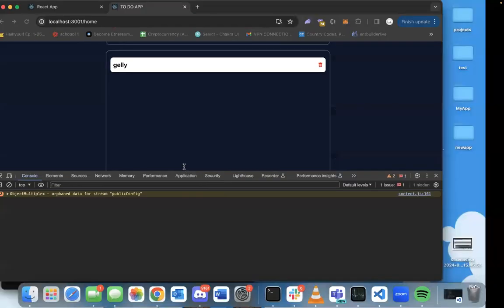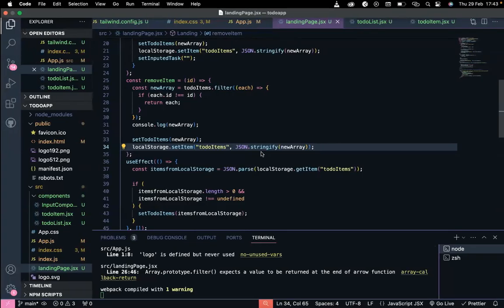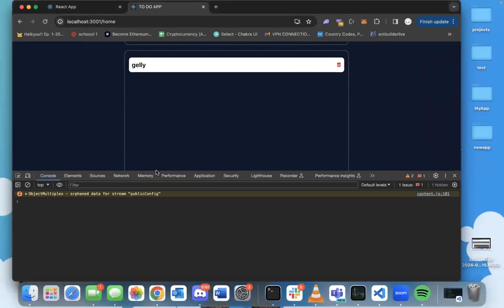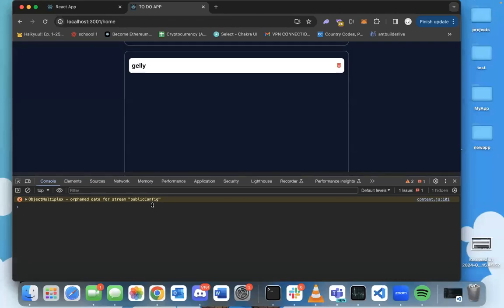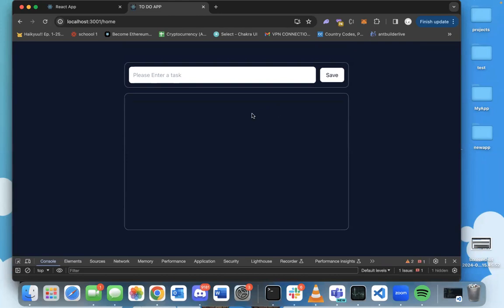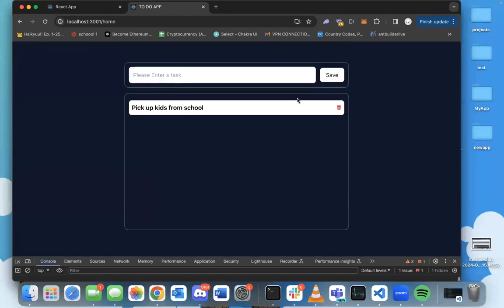So now if I come back to my application, right, I no longer have a default value here and I reload, what am I going to get? Let me delete this. I reload this, right? And I get, pick up kids from school. I save this. I have this in my console, in my list of items.